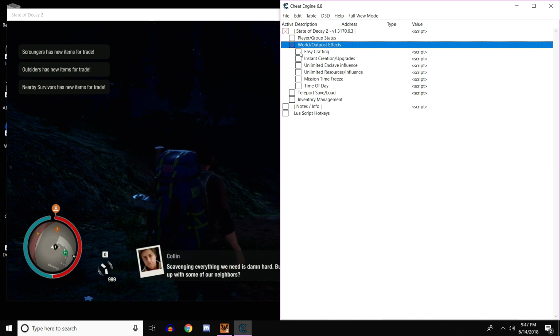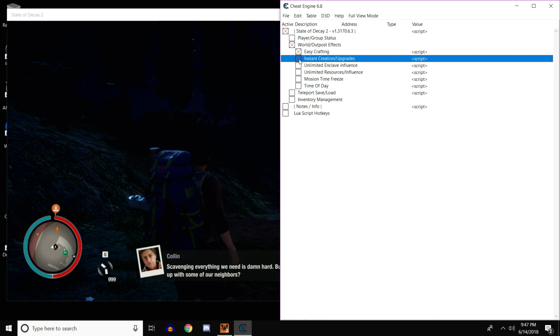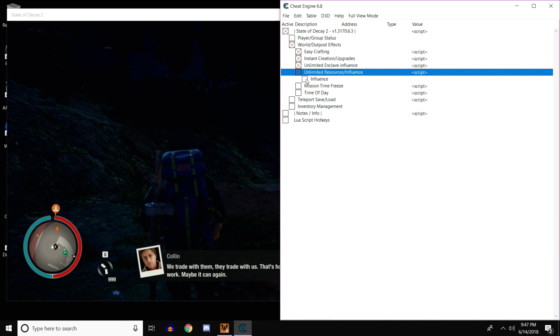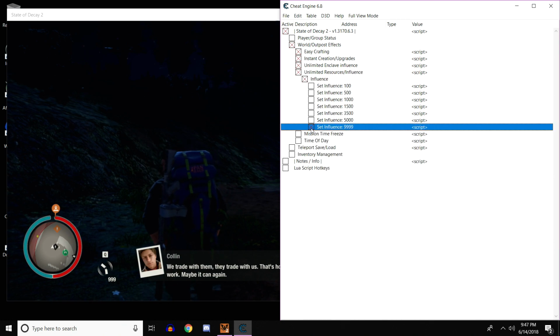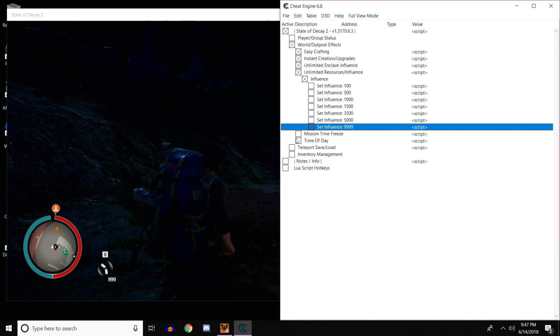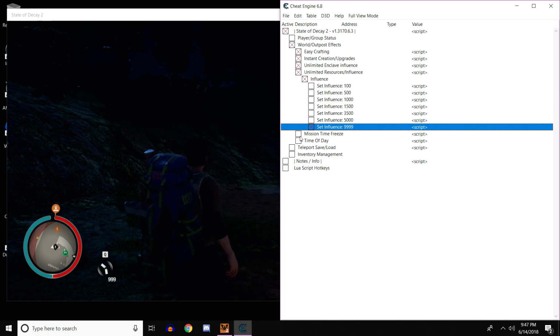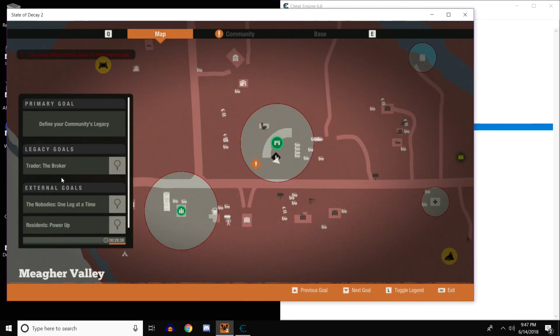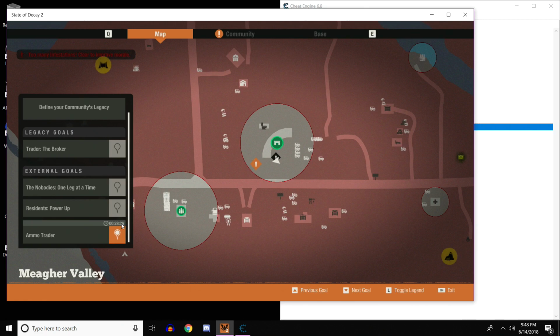So now in the world options, we have easy crafting, instant creation and upgrades, unlimited enclave influence, unlimited resource and influence. Whenever you do this, it'll let you set however much influence you want. You can freeze the mission time, which makes it to where if you were to have a mission that was on a timer, say the ammo trader.